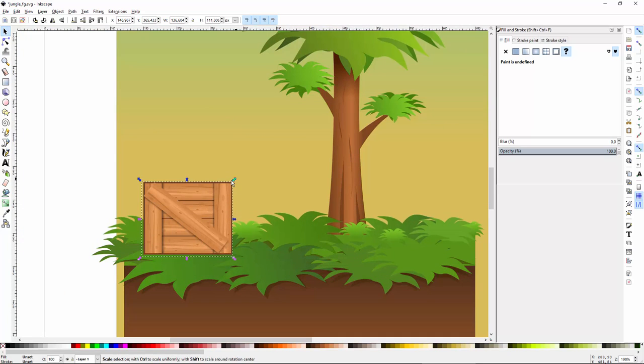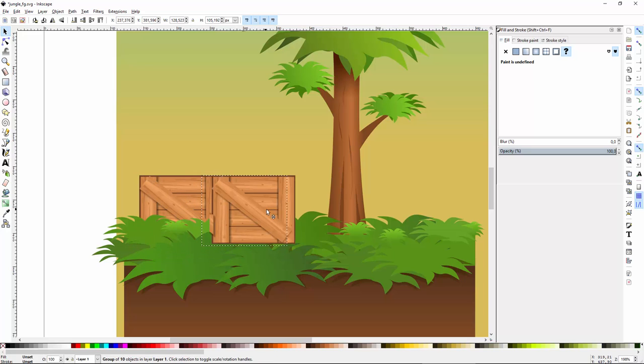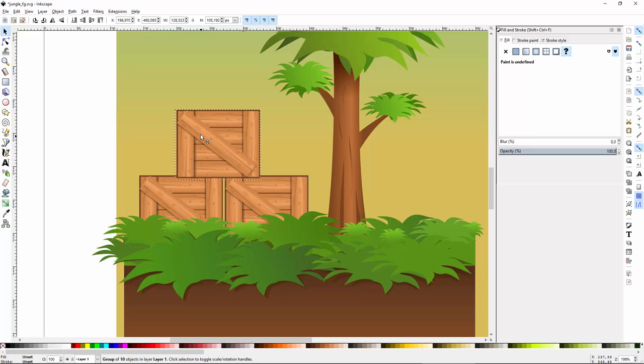A little bit smaller and move behind those things. And we can duplicate this. Put another one here maybe. And another one on top of those.